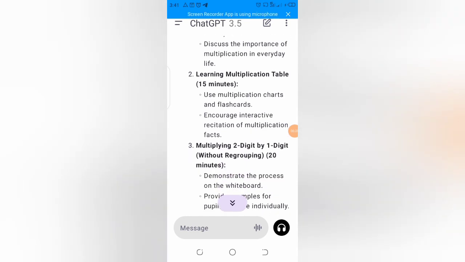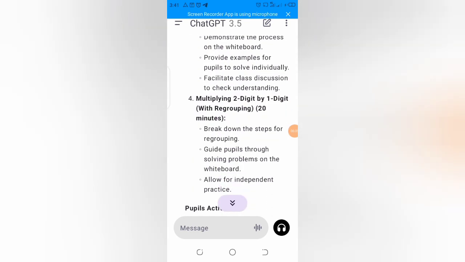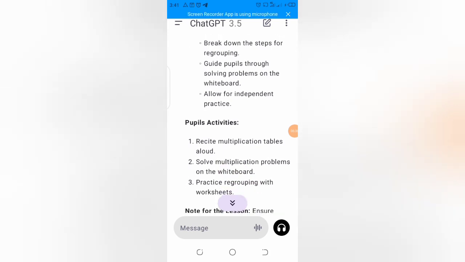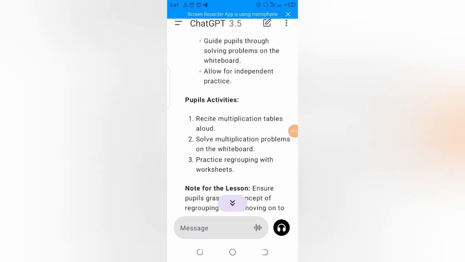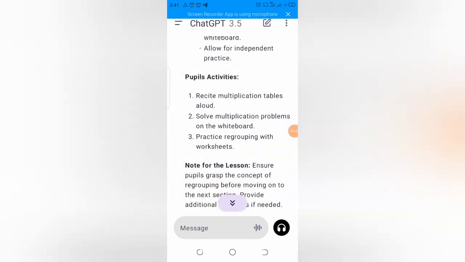ChatGPT has followed it and it's giving me step by step. You can see pupils' activity according to ChatGPT. It says pupils should recite multiplication tables aloud, solve multiplication problems on the whiteboard, and practice regrouping with worksheets. You see the notes, the evaluation, the summary.